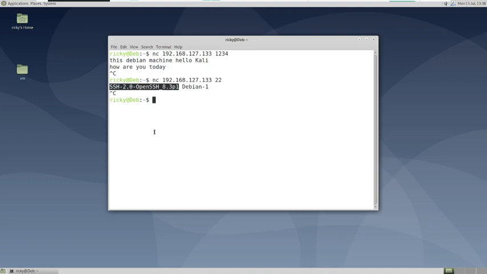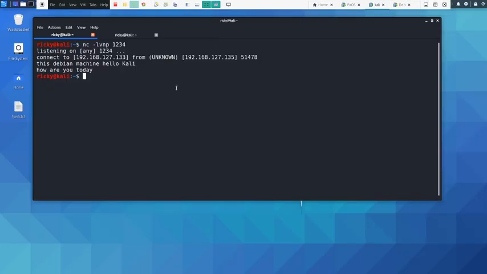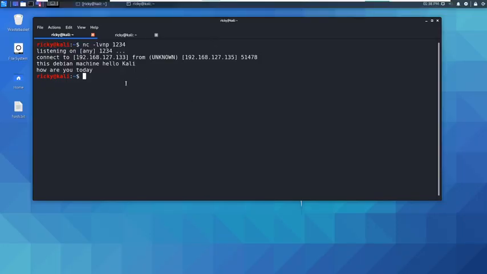Another thing: here we displayed the messages, but I do not want to display any message. If you want to store the messages into logs or a text file, what we have to do is run netcat, and I'm going to do the same thing, with lvnp and port 12345. It doesn't matter, you can mention any port.